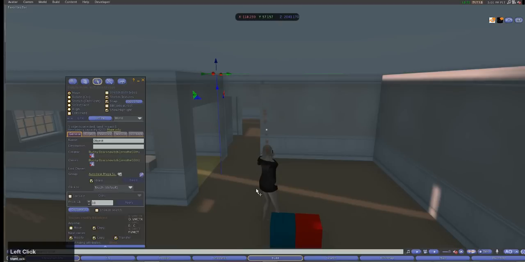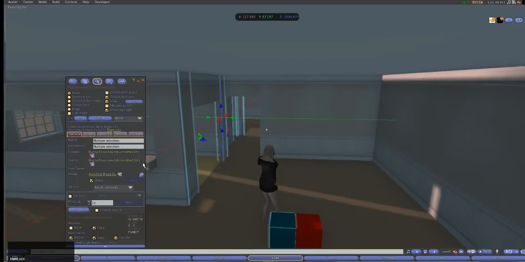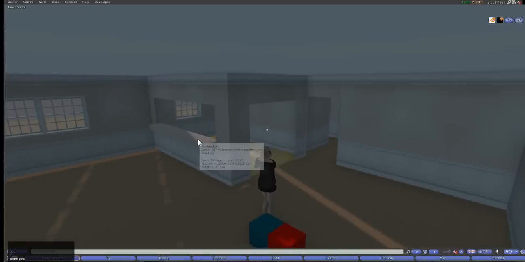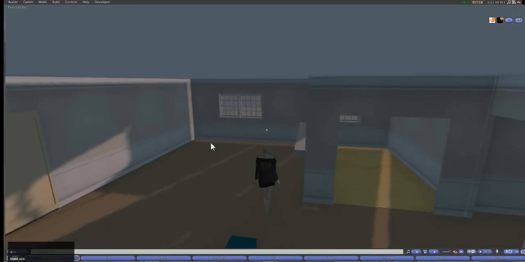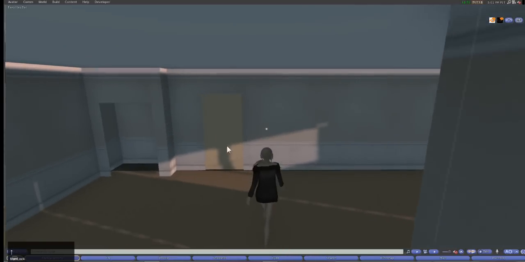So I want the ceiling to be solid, so we're going to link it to blue box. Alright, now we still have those gaps to deal with, and this is why I said I was going to put the door in last.